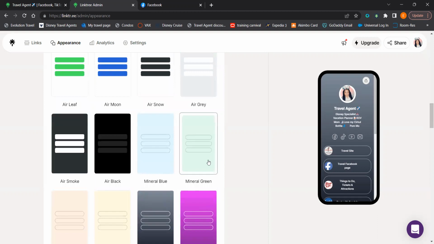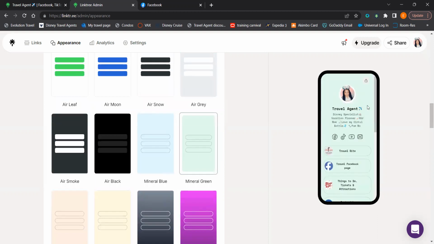Now, like I said, as you are changing these, you're able to see the changes. Some of these, if you change the color, as you can see, the text changes too.